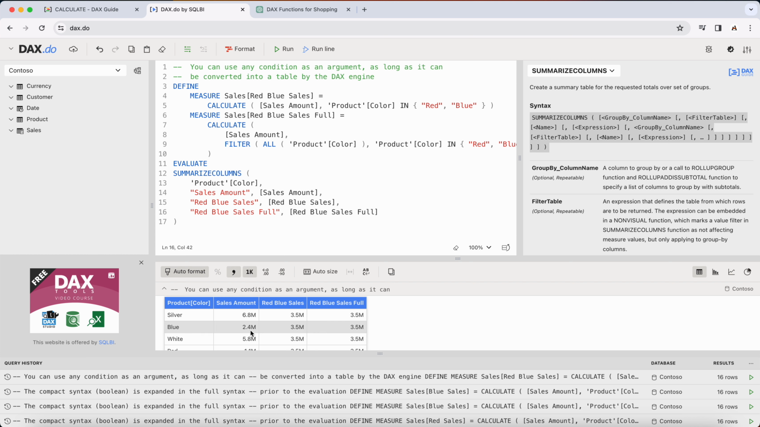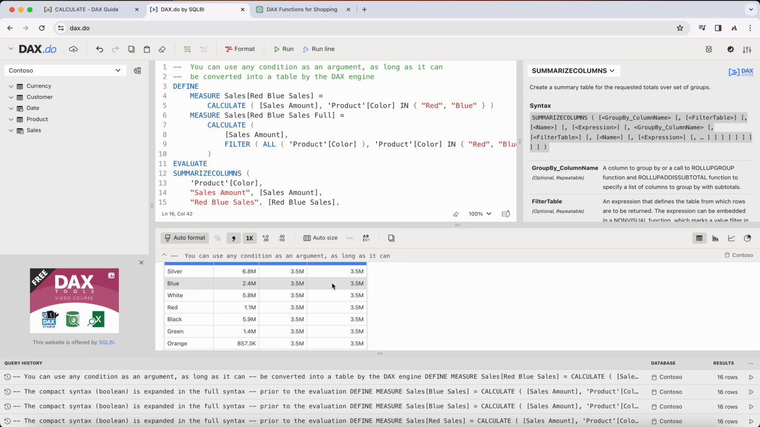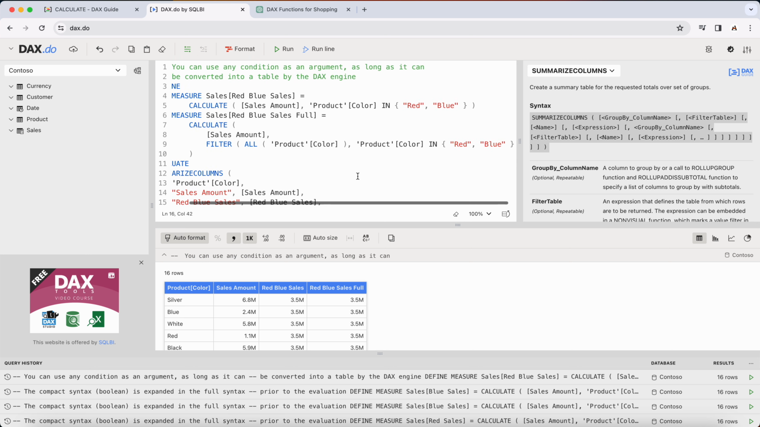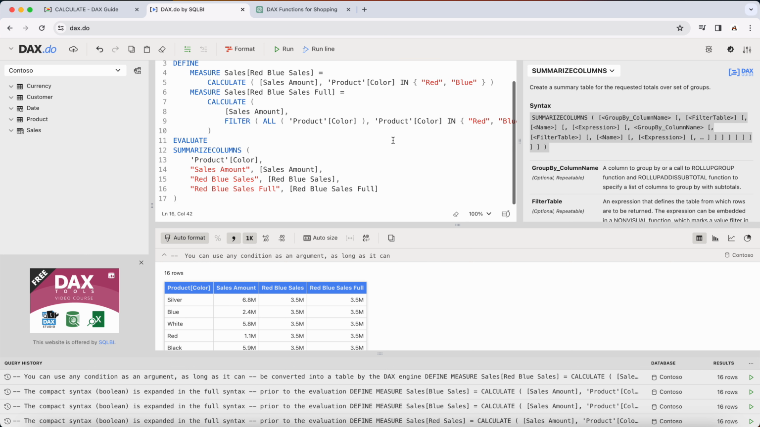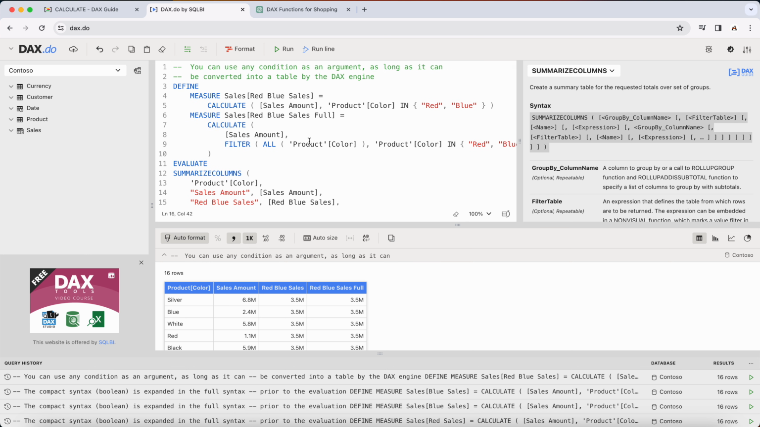So now we got 2.4 and 1.1 added together is 3.5. And that will give you the output in this format that, okay, 3.5 is the total sales combined for red and blue, which is 1.1 and 2.4. Okay, so this is one way of doing it. Either way you can use the first one.